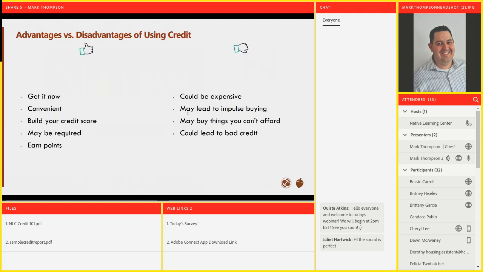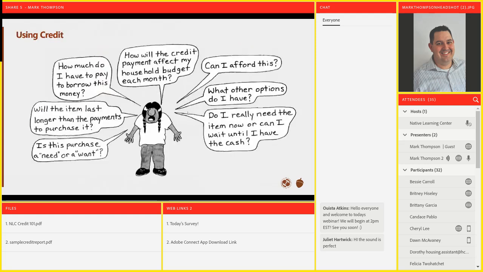And then, of course, if you can't pay and ultimately you can't even maintain the balances, and we're talking a lot about credit cards, but this could be for anything, right? Buying a car, buying a house on credit, anything that you buy on credit, if you're unable to pay, it could lead to bad credit. So those are things that we want to avoid. When we're talking about credit, we want to emphasize those advantages and find ways to deemphasize those disadvantages.